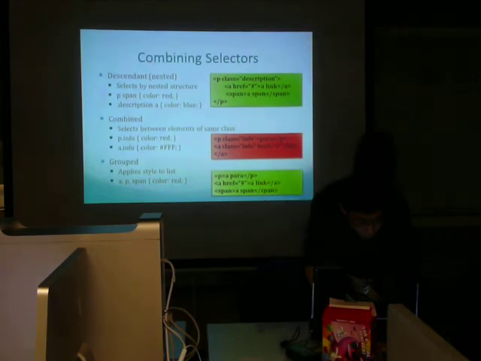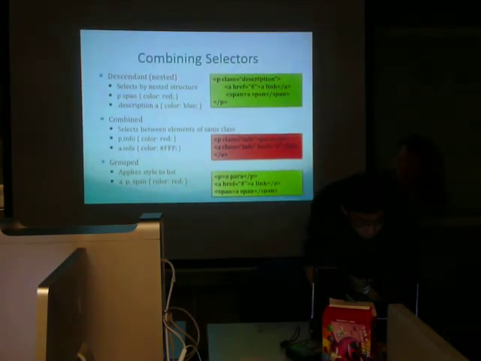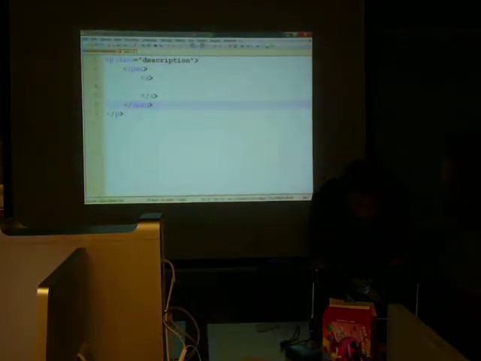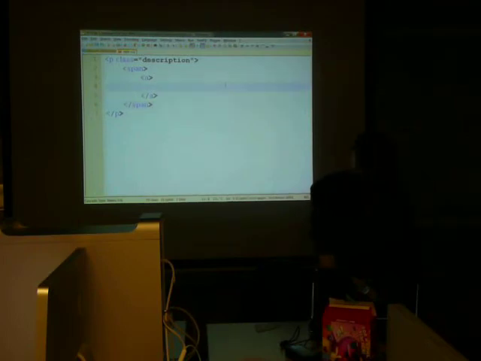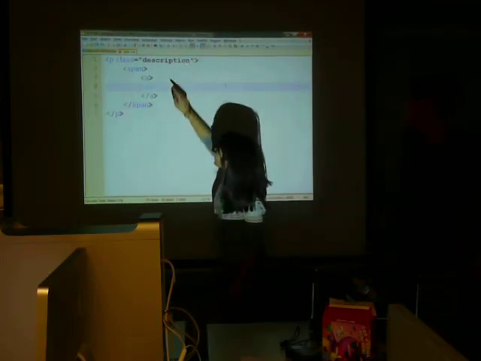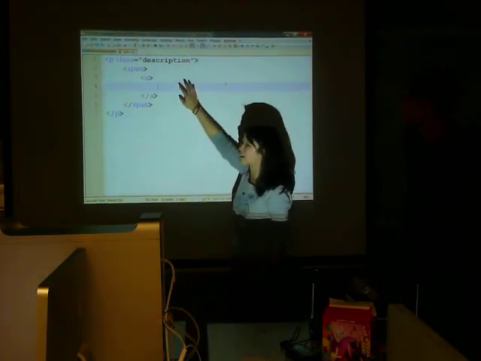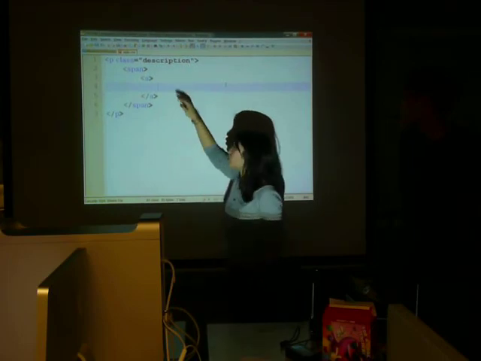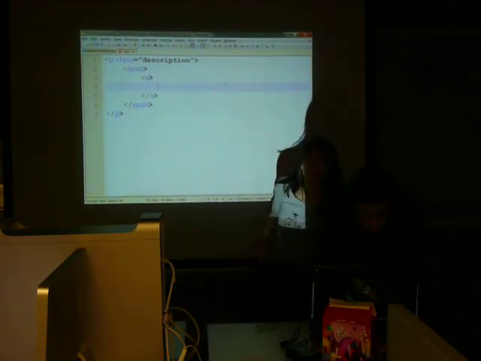Should I write this on the board? Yeah. So for here, if you said P space A, this would select this A, because this A is anywhere inside of this P, right?